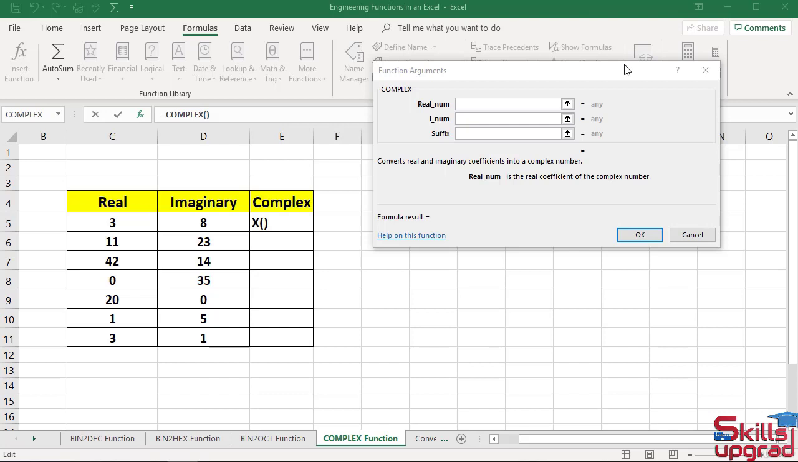In the inum argument, enter the number that is the imaginary coefficient of the complex number. In the suffix argument, type i or j, which is the imaginary component of the complex number. If you leave this argument blank, by default, i is entered.